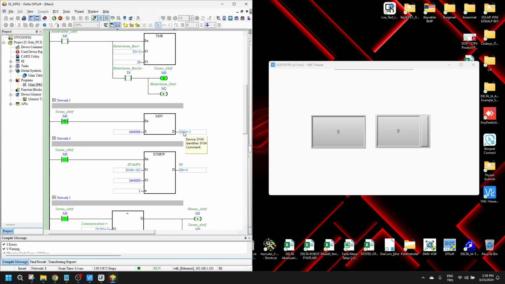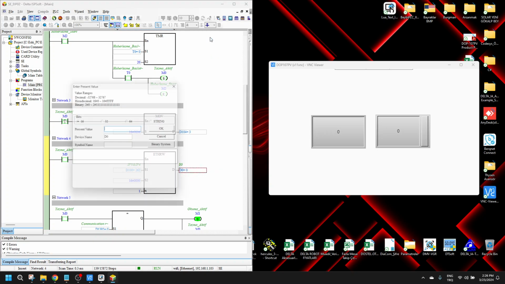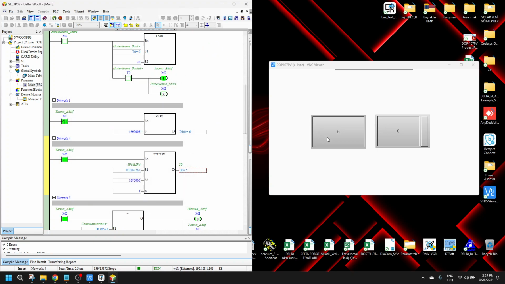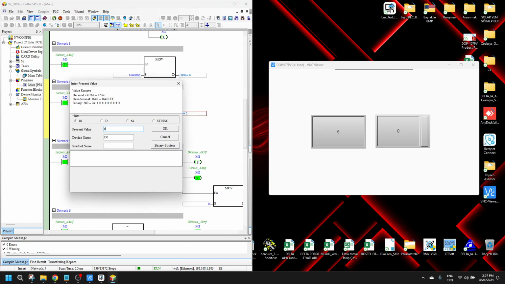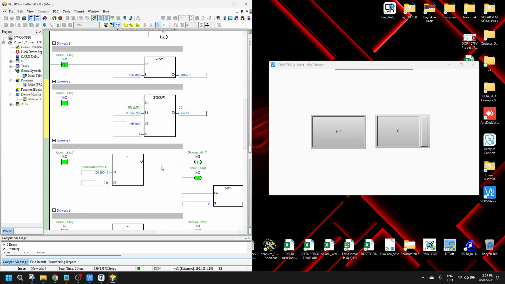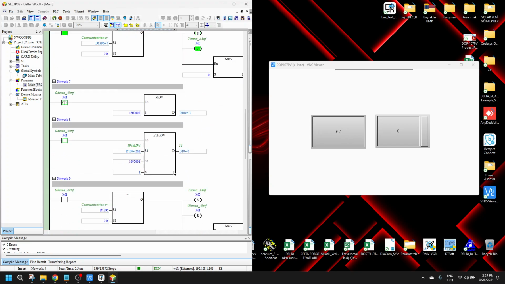So you can see here the fifth data of ETHRW is changing 3 to 6. So one time read, one time write. Let's put D0 here, 5, and the data is sent to the HMI. So D0 is our $0. So when I change the data, it will change.